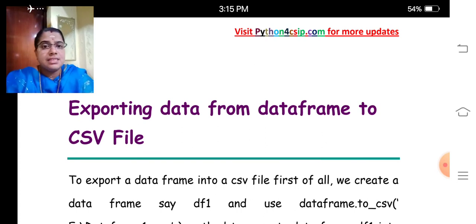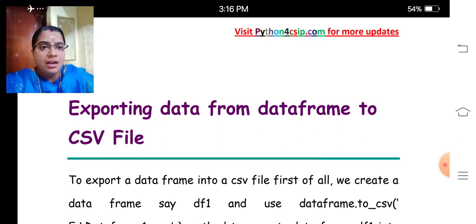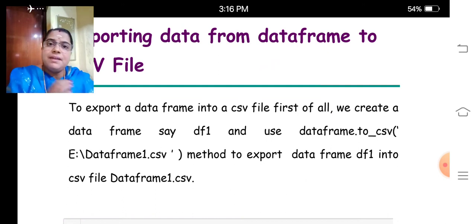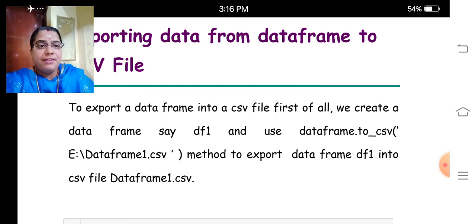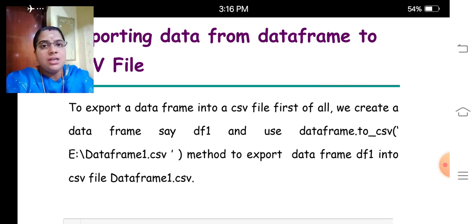Exporting data to a CSV file. That means how to export the values from the program to a CSV file. To export a data frame into a CSV file, first of all we have to create a data frame, say df1, and use data frame to_csv. That means from the program we are giving our values to the CSV file. That is why the function we used is to_csv. Method to export data frame df into CSV file, data frame 1.csv.